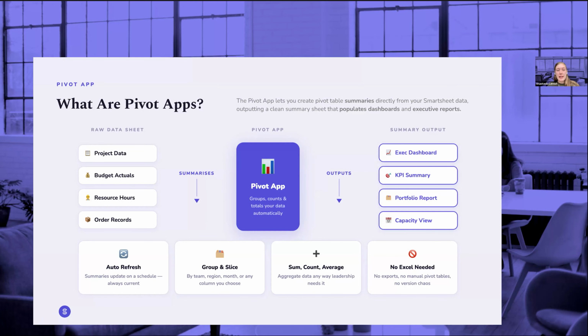So the pivot app takes your raw data and outputs clean summary sheet that you can later use to populate your dashboards, for example, and show your KPIs. Here how it flows. On one side, you've got your raw data sheets like project data, budget actuals, resource hours, order records, and anything else. So pivot app can summarize them. So it can sum, it can count, and average your data automatically. And then it outputs clean table that you can use for your dashboards, KPI summaries, portfolio reports, and so on.